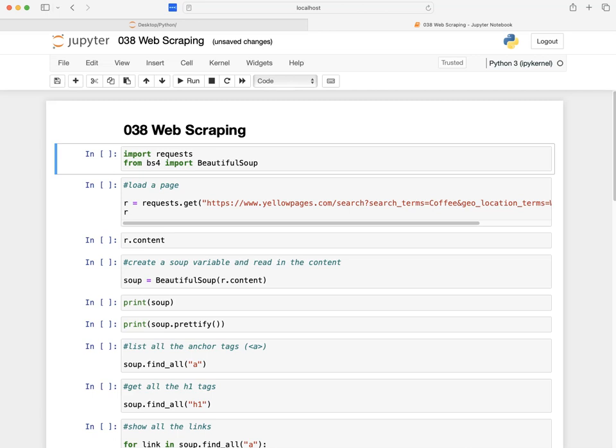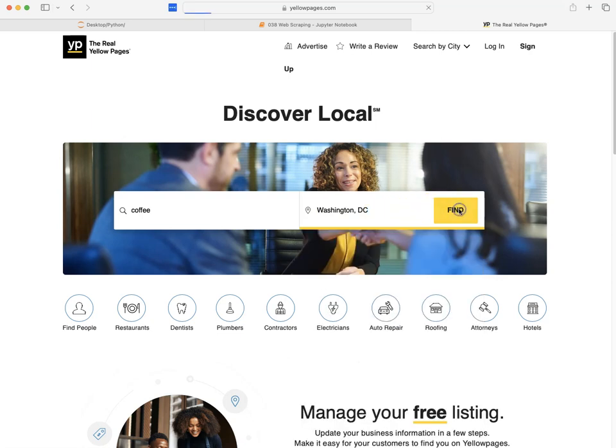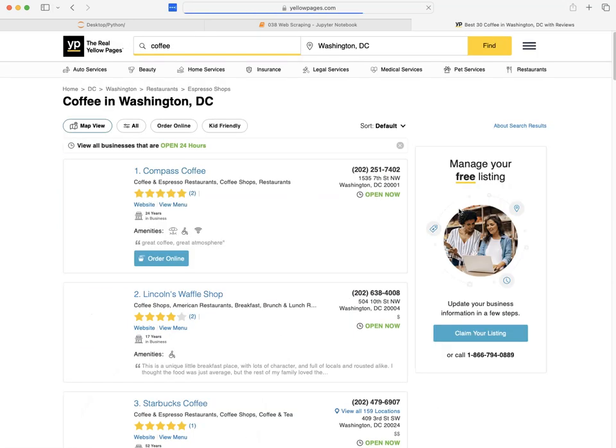If you think of a typical website as being sort of a soup of tags and text and stuff, it allows you to beautify that. So let's get started by looking at the first website, and this is Yellow Pages and a search for coffee. Here I'm at yellowpages.com, and I've typed in coffee for my search and the location being Washington, D.C., and I can click find.